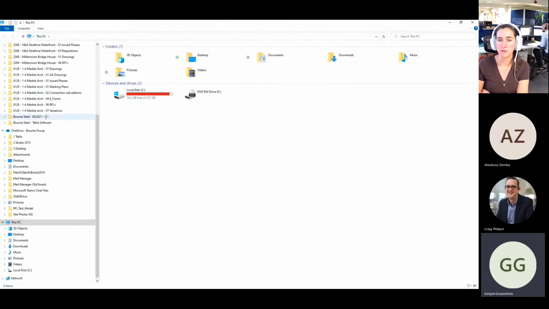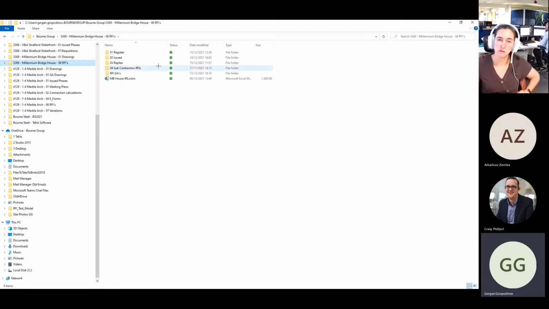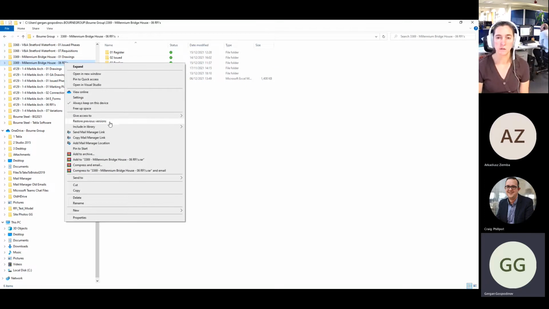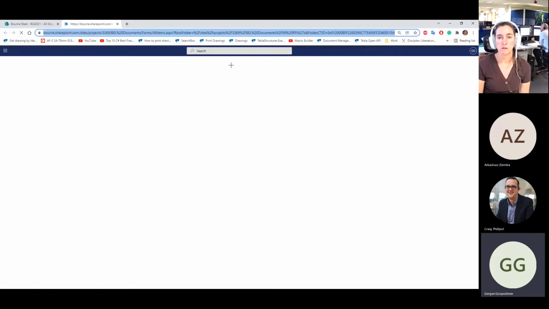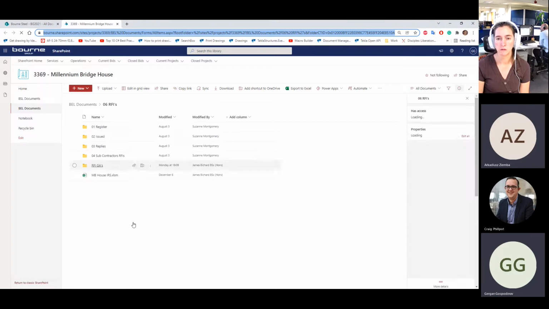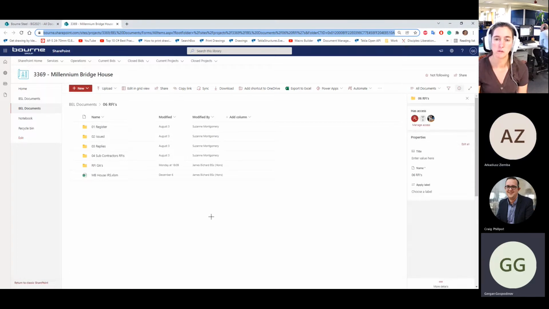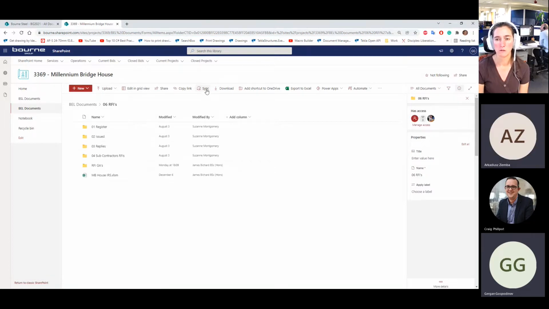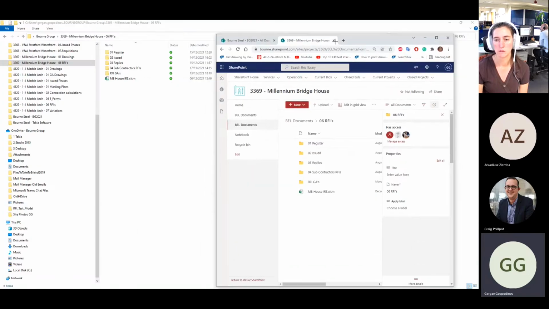Okay. So this is the, where is it? This is the RFI register. So I went there and to this folder. That's what you see normally on the SharePoint. That's the actual register there. But I have synced the whole folder, and now I can see all those files here. They're visible here.